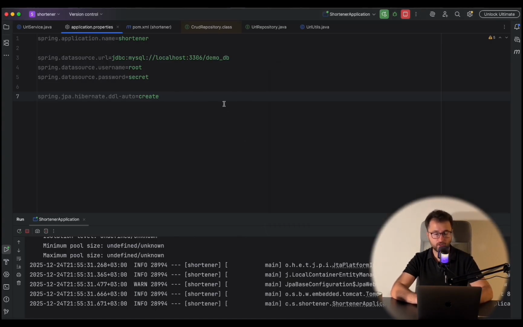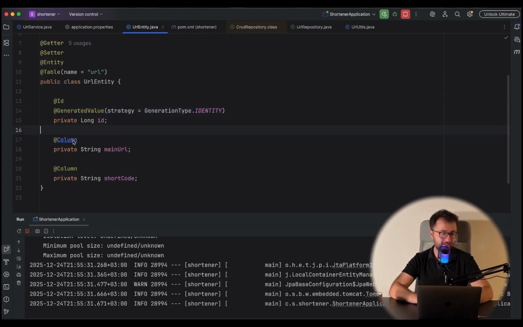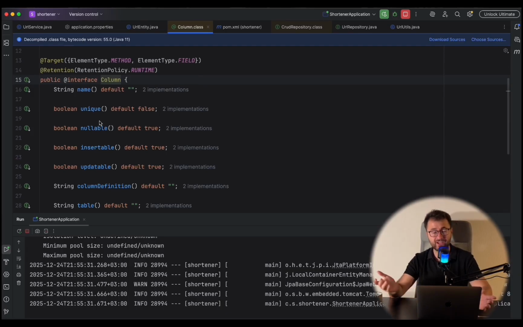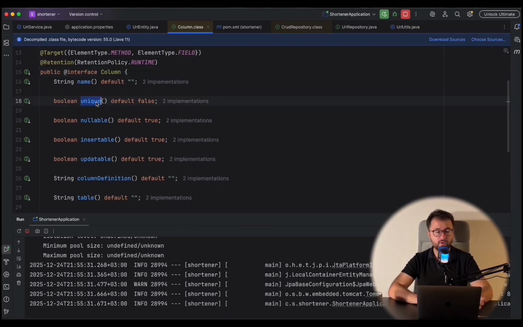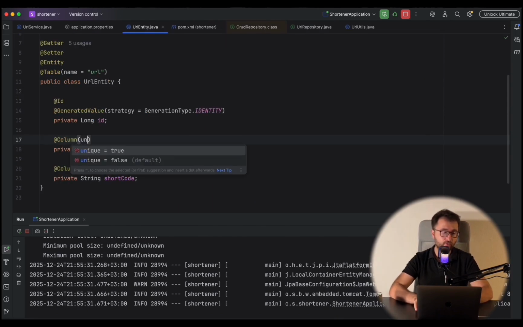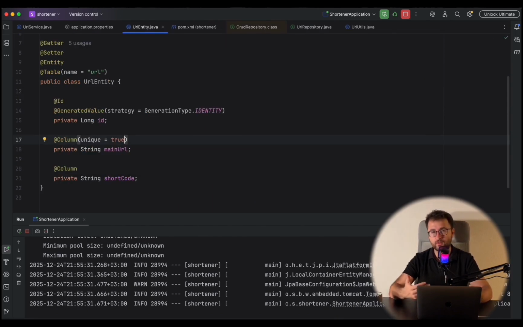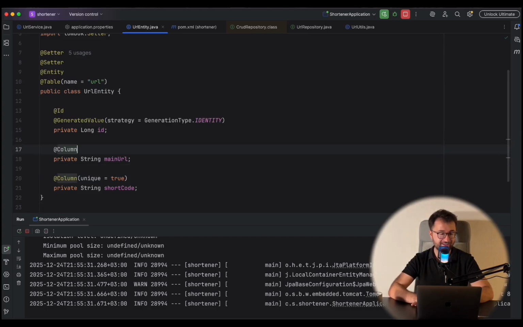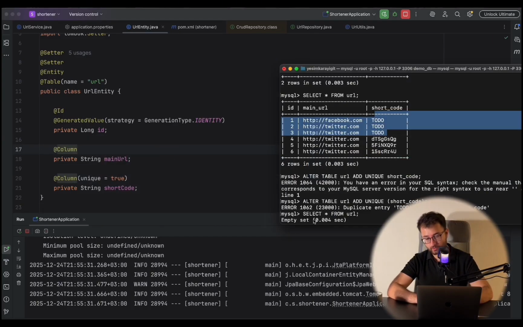And to make our Java code equally self-documenting, I'm going to go to the URL entity, and as you can see here in this column annotation that we are using, there is a default unique property, and that default is false. So I'm going to make this unique true as well, so that the developers who are going to be working on this project also know that this field is supposed to be unique. I'm going to make sure that I made the correct one unique. Okay, add unique shortcode.